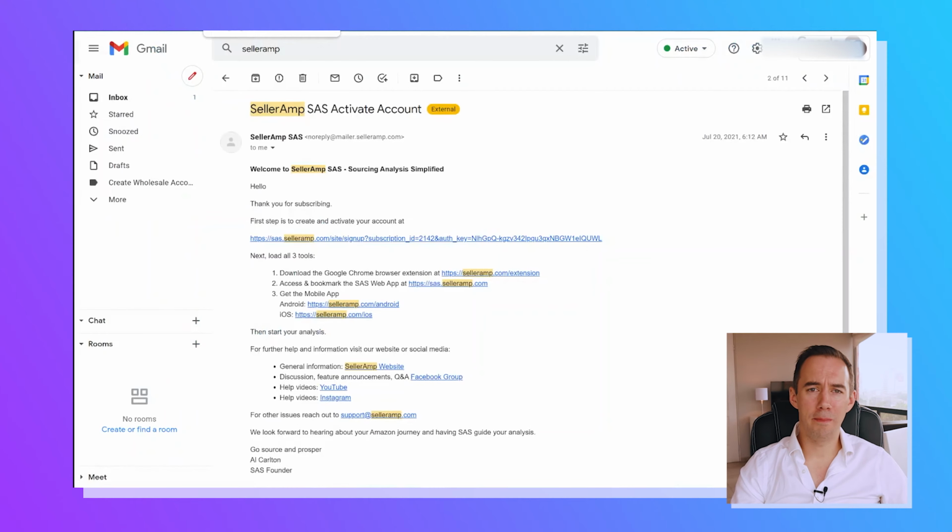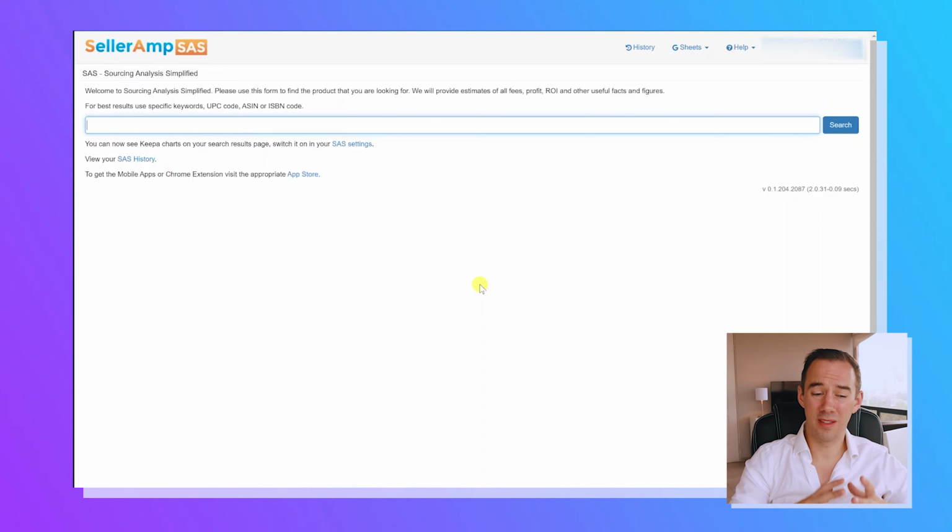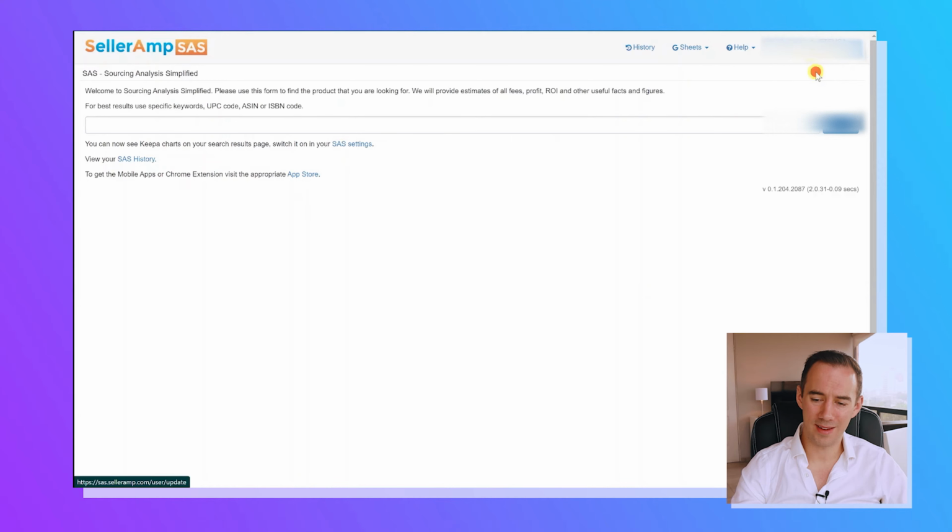Okay, so I'm just going to jump back to this welcome email. You should have got to the account already after sign up, but I'm going to come back down here to access bookmarks and SAS. So I'm going to click down here, sas.selleramp, and load that up. Right here, you just come into the search option. I'm going to come up here to my account and go to settings.